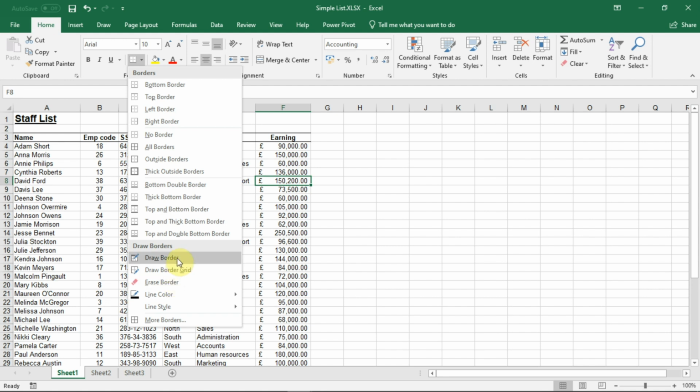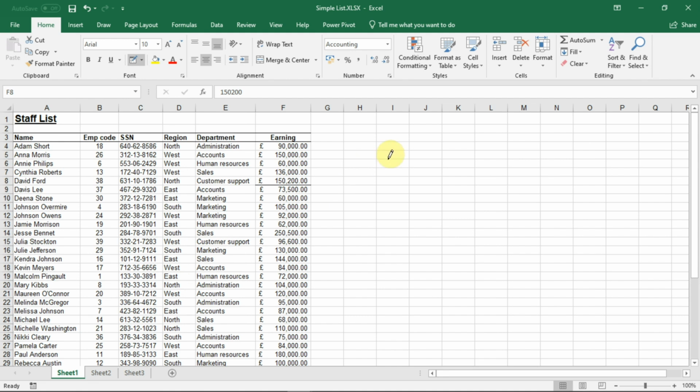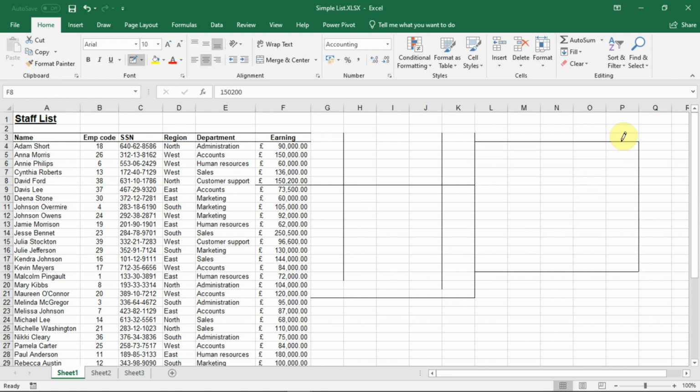Now if I click onto Draw Border and move my mouse over here, can you see that rather than the usual pointer, it will actually be a pen? If I click and hold with my left mouse button and drag to where I want to draw this border, can you see it draws the border wherever I want to go? If you trace a horizontal line, it draws a horizontal line. If you trace a vertical line, it draws a vertical line. But if you do a diagonal over multiple cells, can you see it actually draws a box?